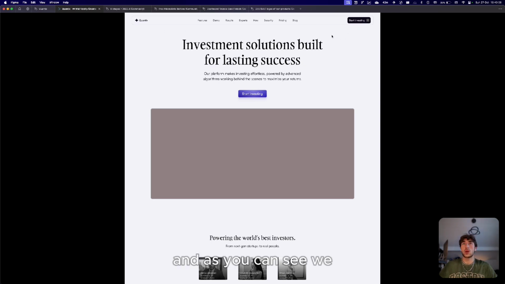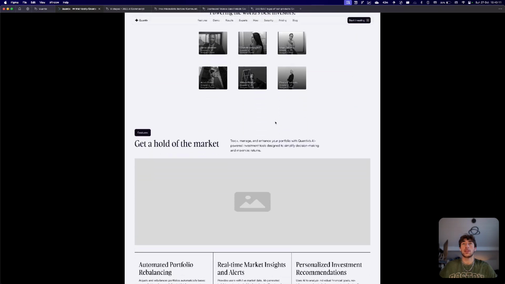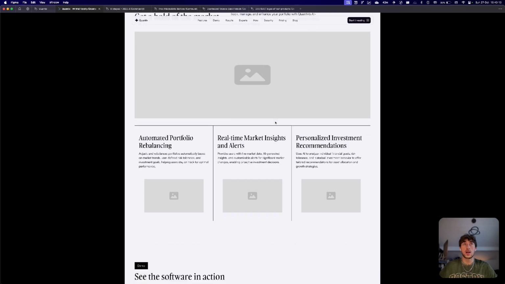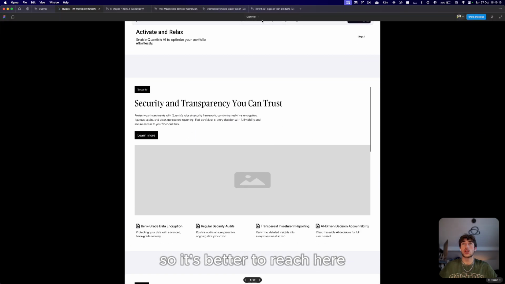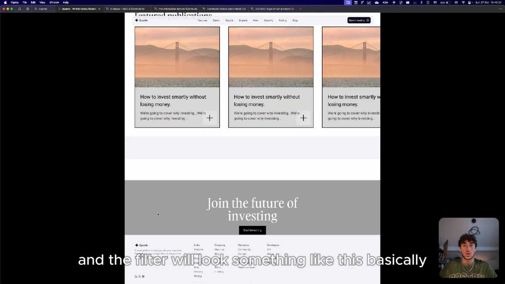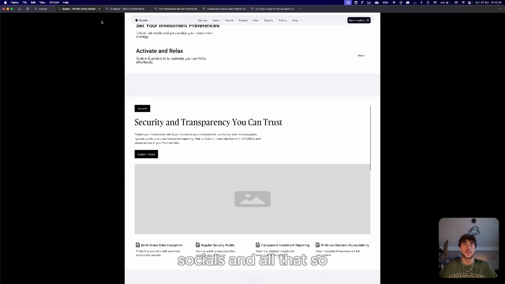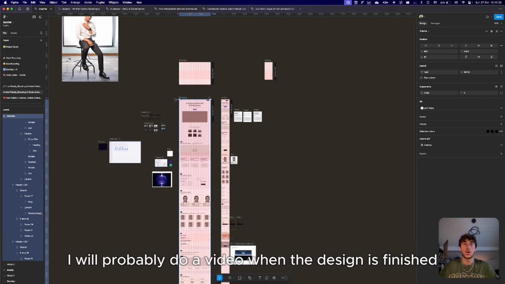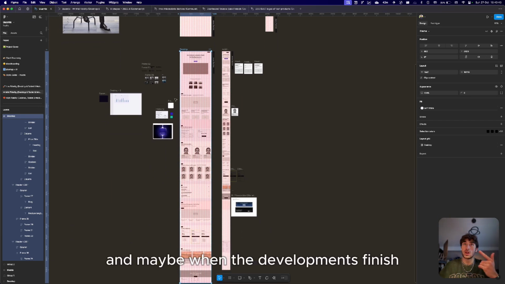And as you can see, we want to have something small that does not take away from the content of the website, and also that is sticky, because it's always better to reach here and click on the things that you are interested in. And the footer will look something like this. Basically, this is basic stuff, socials and all that.